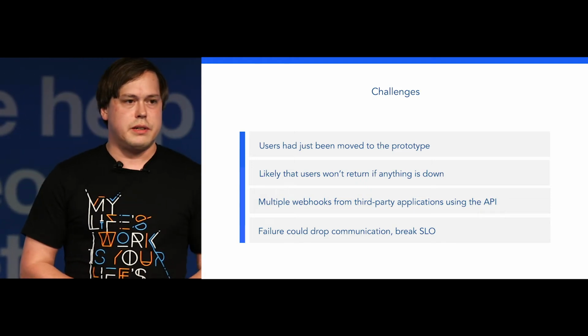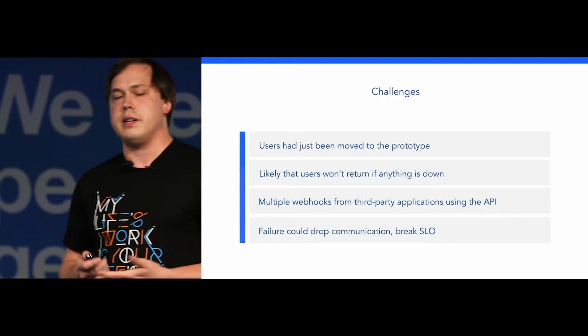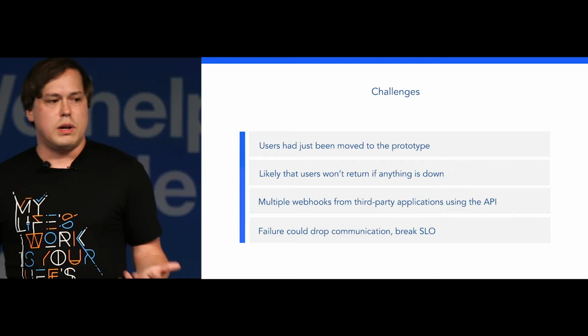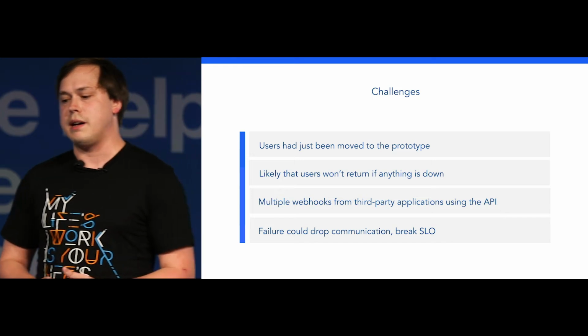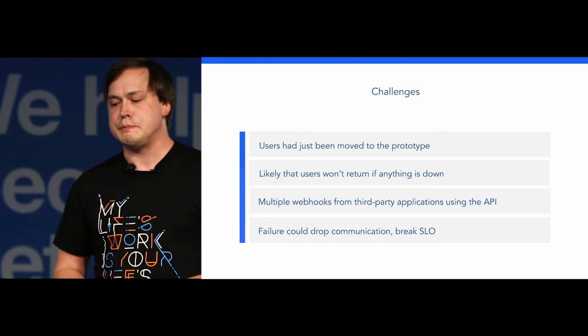For a lot of our job seekers, it's likely that they wouldn't return if anything came down. It was a once and done type of thing, and if the links are broken or the server's not up, it's unlikely they would come back, and that's just not a good experience for our job seekers.